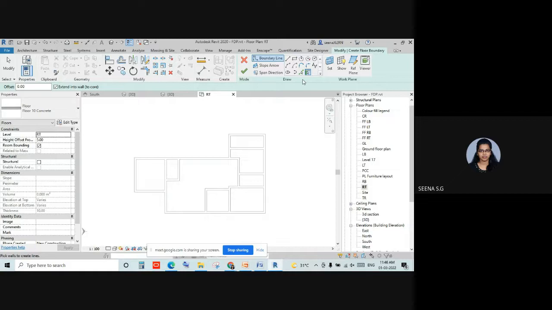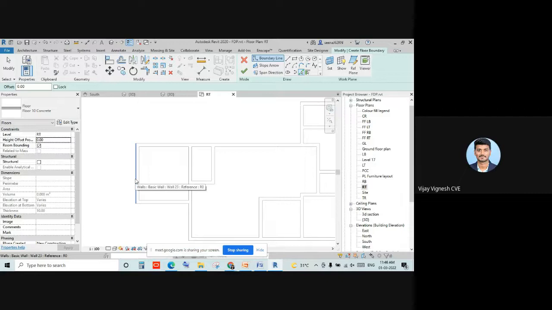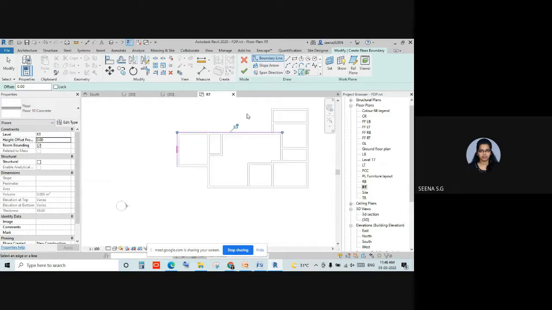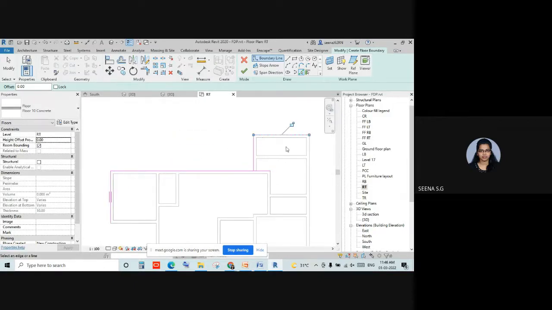Okay. So can you see my screen? Yes, ma'am. First I choose the RT level for creating the floor. Then we can choose either the Pick Lines option or the Line option. Here I am going to choose Pick Lines and select the outer boundary. Height offset is 0. So select Pick Lines and select the outer walls.